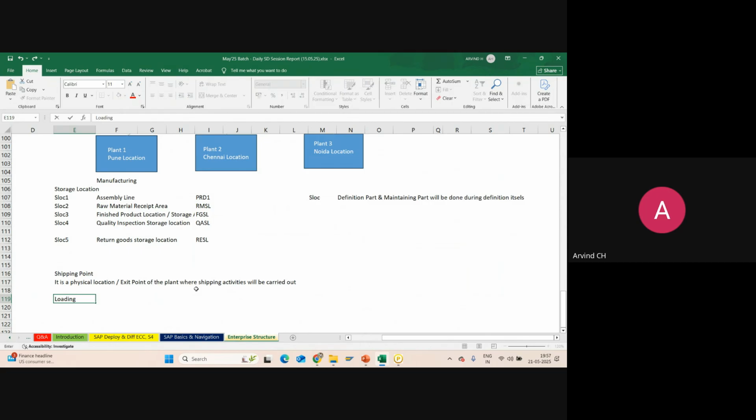Loading of finished products means outward dispatches. It is also called the outbound process. So many terminologies you have to remember. What is outbound? What is inbound? Outbound means whenever we sell our products to the customer, the process of moving the goods from your factory to the customer location is called the outbound process or outbound dispatches.